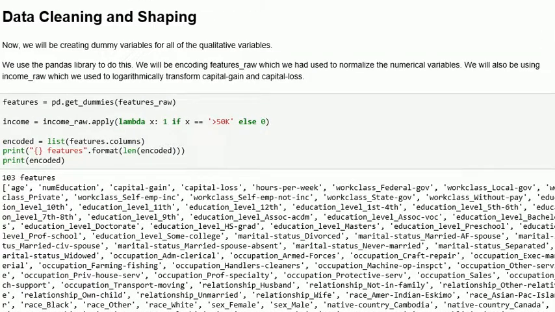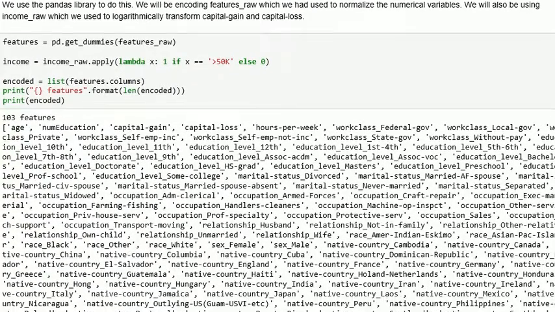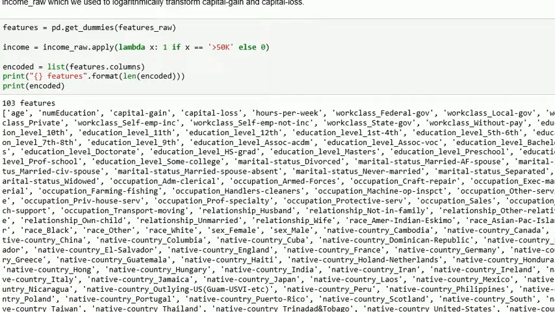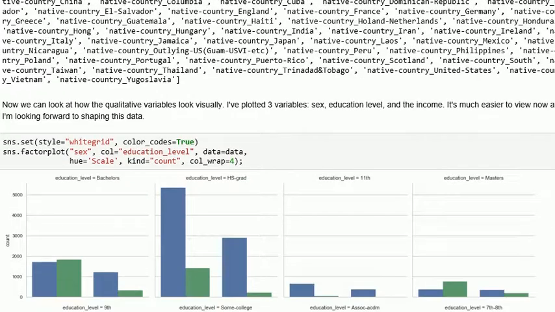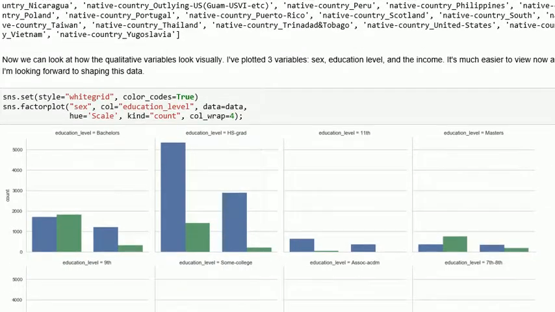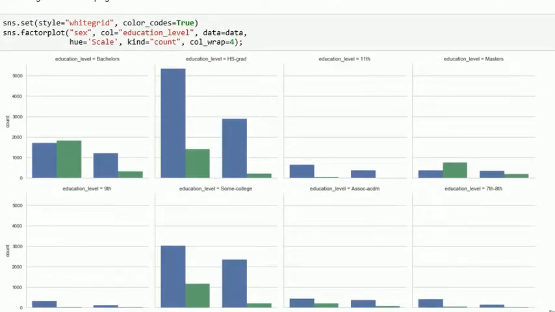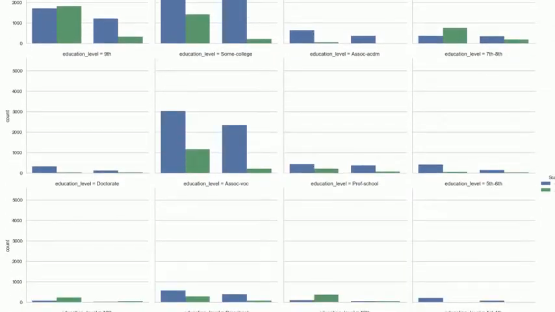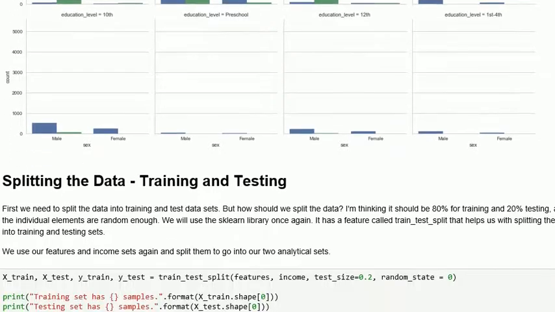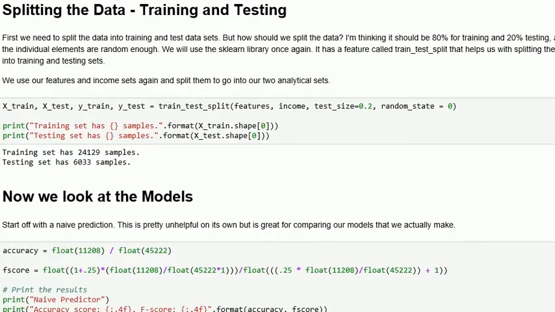So this might affect our data. Now we go to data cleaning and shaping. First I made dummy variables, and there were 103 of them. And then I went to a grid. This is for all of the qualitative variables that I was able to do through all the cleaning. I'm running out of time, so I'm going a bit quickly. Now I have to split the data into training and testing.